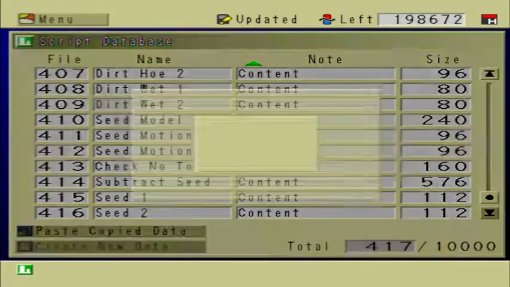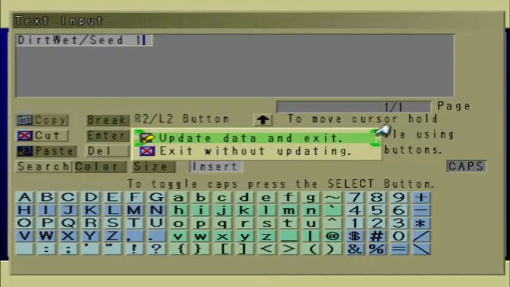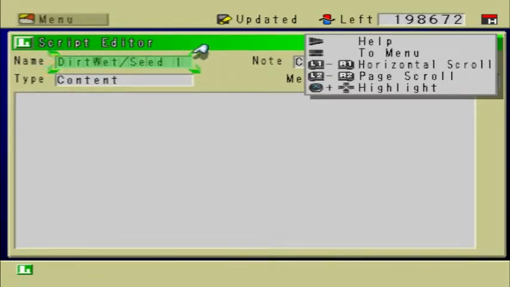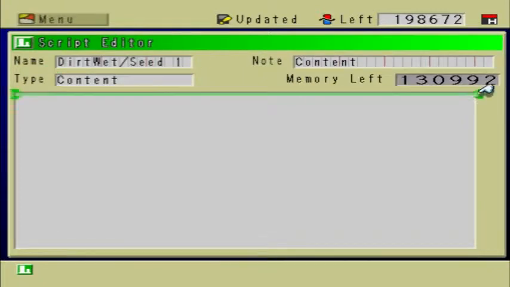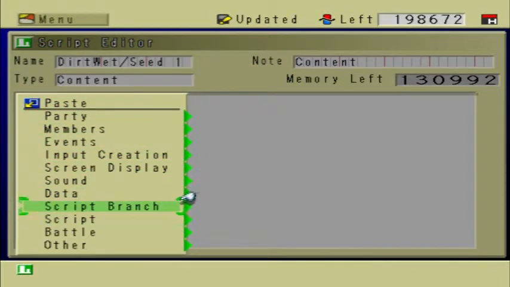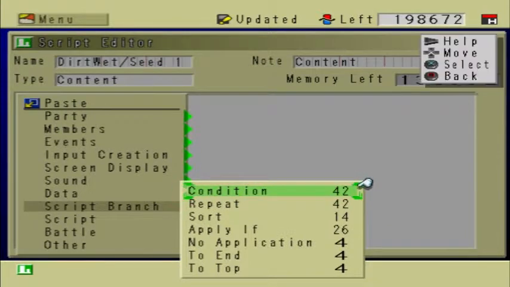Once you're done doing that, create a new type of script called DirtWet, seed 1. This is the state at which the soil is hoed, but it is not wet and it has no seed. So the player has one of two options. They can either water the soil or they can plant a seed on top. But before they do that, we need to check to see what it is that they are equipping.